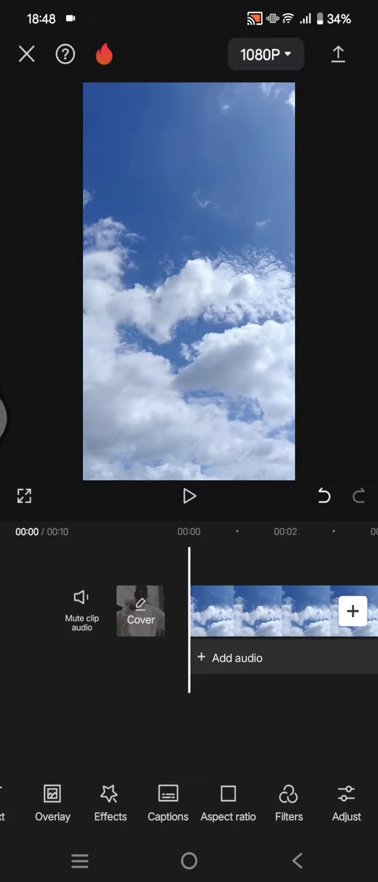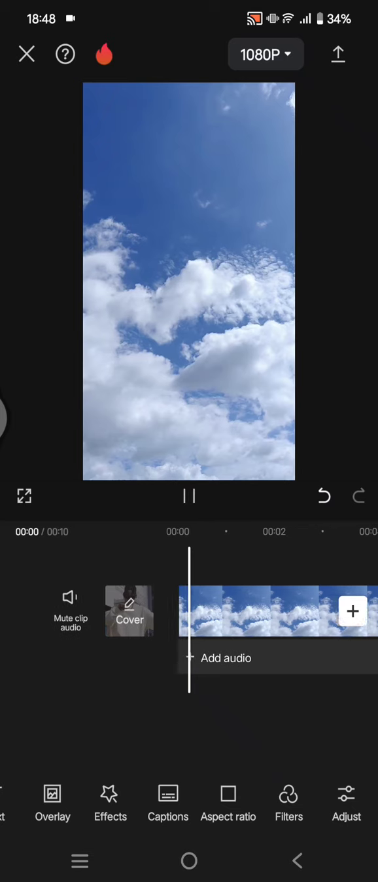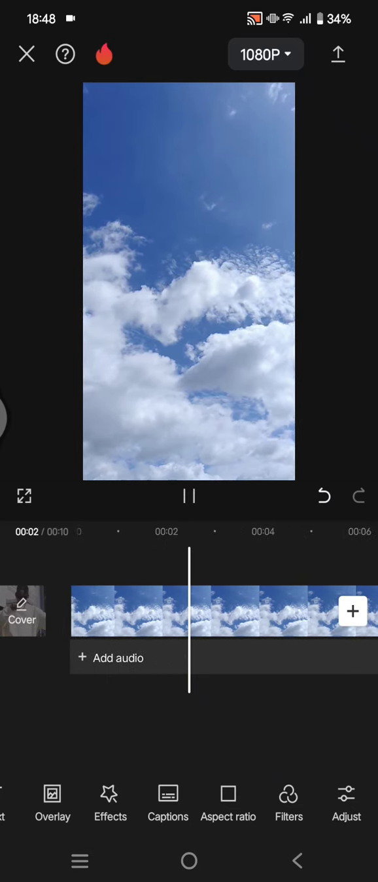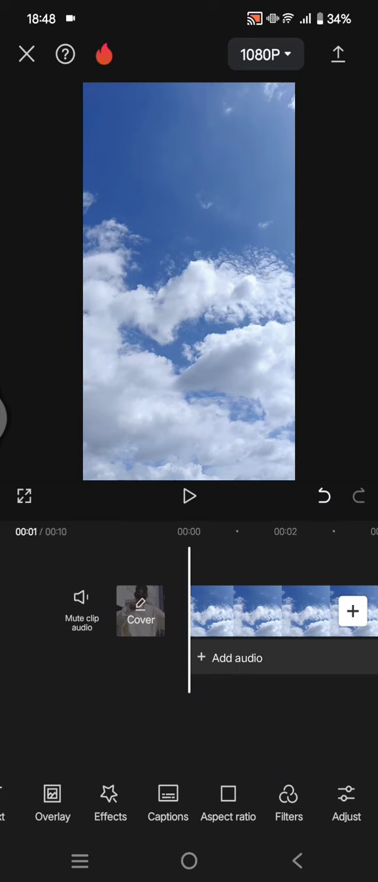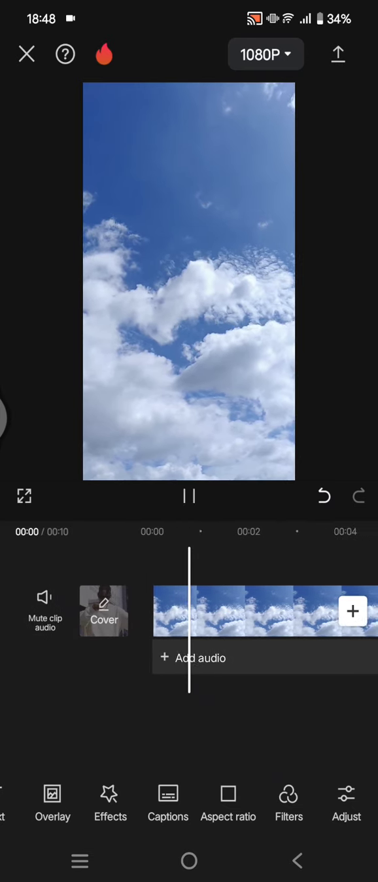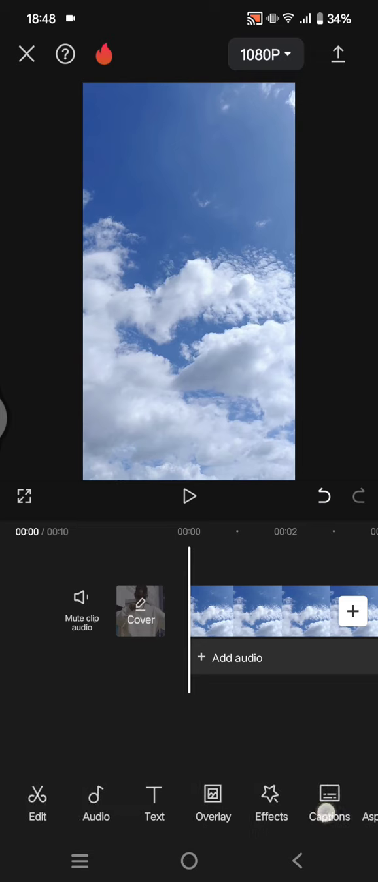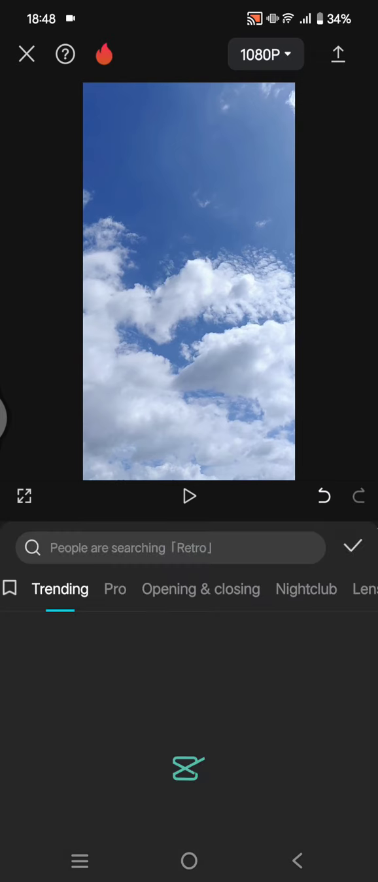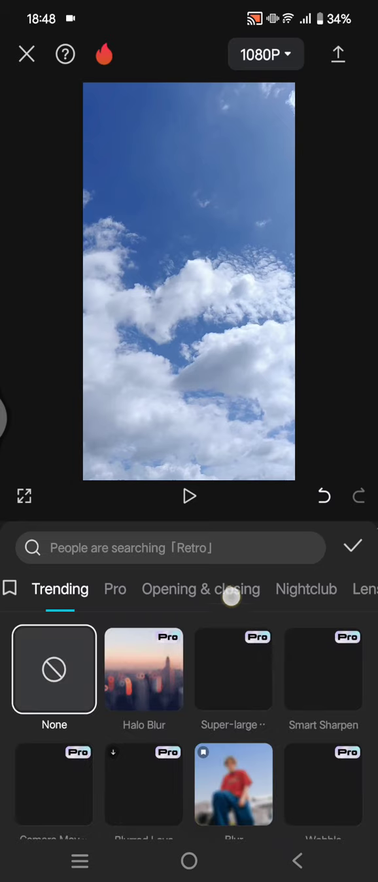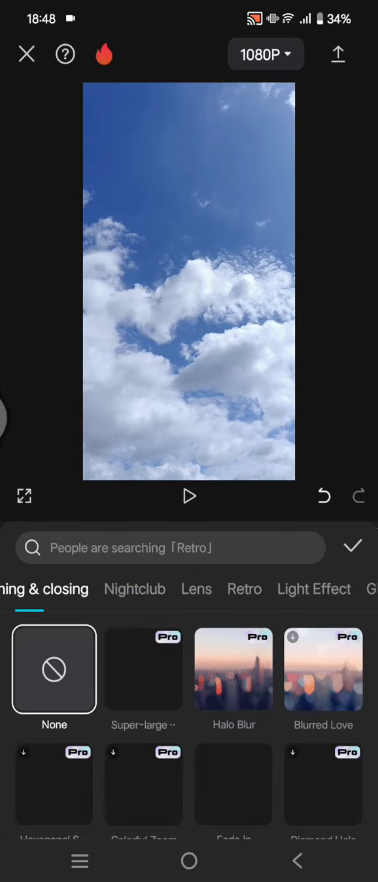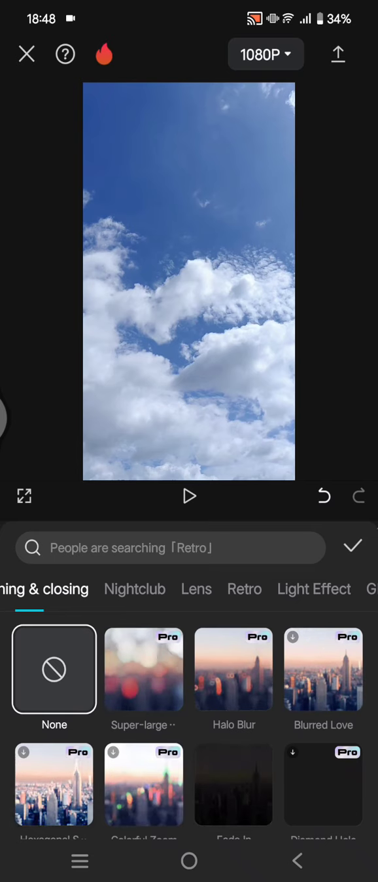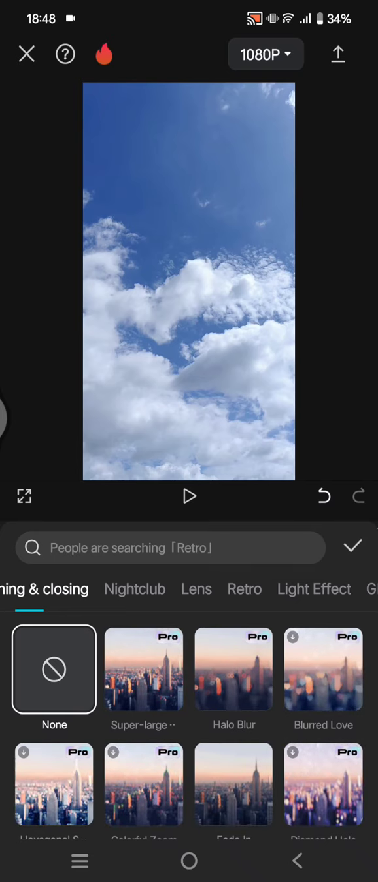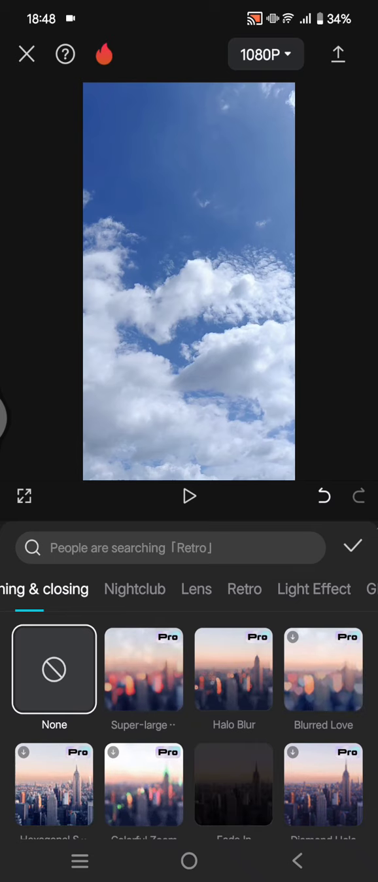On today's tutorial, I'm going to show you how you can get a blurred effect on intro using CapCut. So here I want to add a blur effect to the beginning of my videos, and here's how you're going to do that. First, you can go to effects and video effects and just tap the opening and closing. So under this category, there are lots of blurred effects that you can add into your videos.